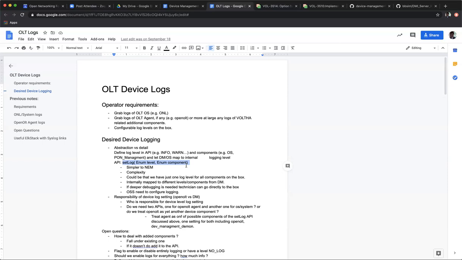Because if we agree that this is the API that we want to go with, that is going to be implemented into the device management interface, and that is what the NEM will invoke. It's actually missing an element, which is the device ID. Do we expect to be able to set logs across device IDs or based on some selection mechanism? So all devices of type X or something of that nature?